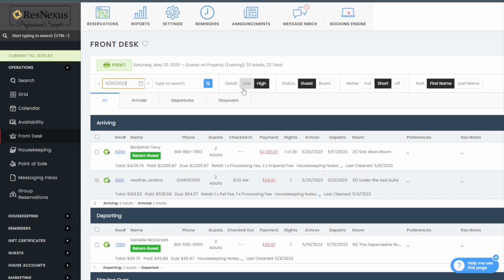For a simple version, select the Low Detail. To see more information about the guest, select the High Detail. Status allows you to view your guests by either guest name or room name. To see notes, you can select Full Notes, Short Notes, or turn the notes off. If you are viewing the status by guest, you have the option to sort by first name or last name.